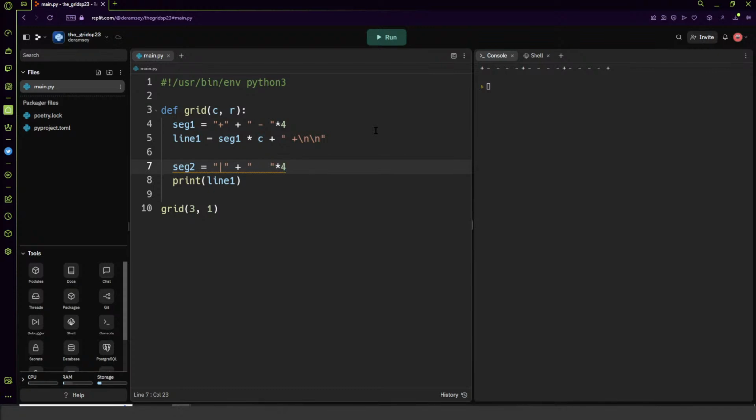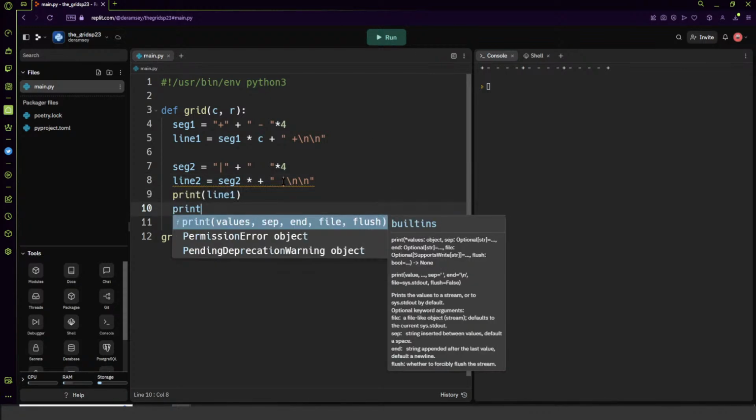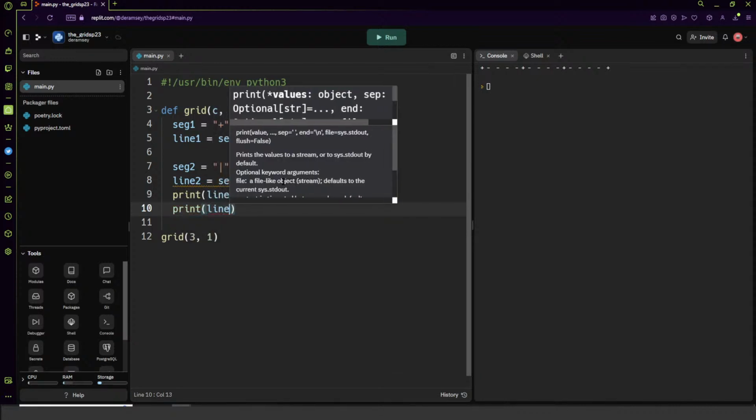And then line 2 would look similar to line 1. We're going to set that equal to segment 2 times the number of columns, plus the ending character again, which is going to be space, bar, new line, new line. Now we have segment 1 and segment 2. If we print these out on separate lines, we can print line 1 and line 2.